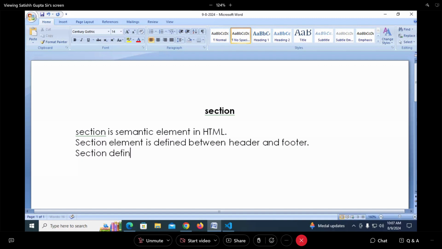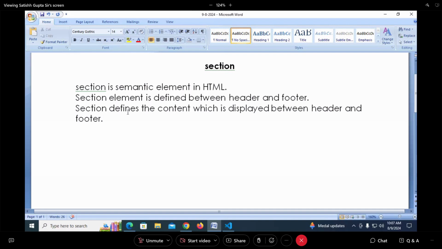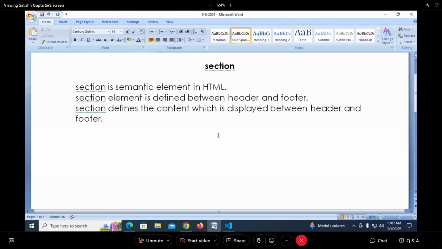Section defines the content which is displayed between the header and footer. Between the header and footer, that you can call it as section. Section defines the content which is displayed between the header and footer. Okay, so that you can call it as section.